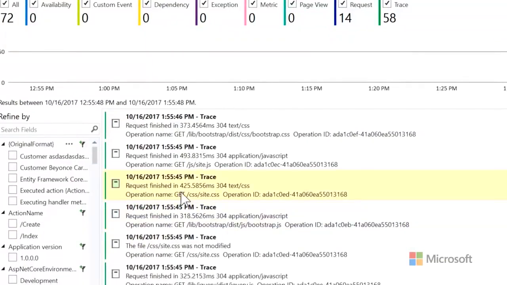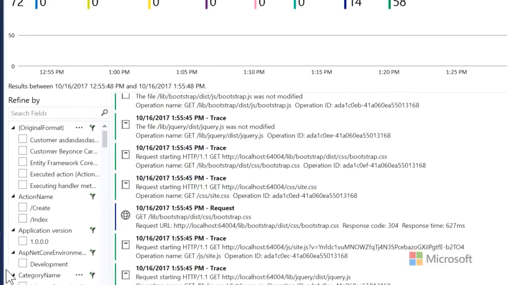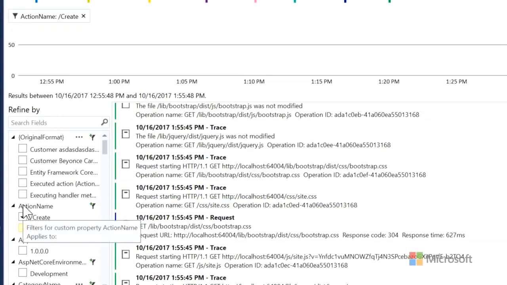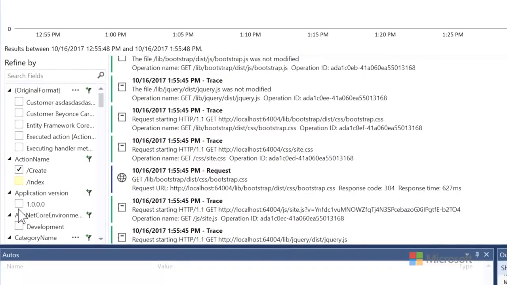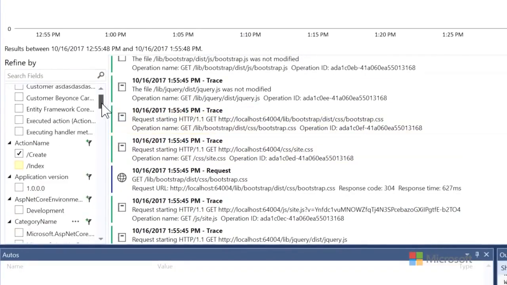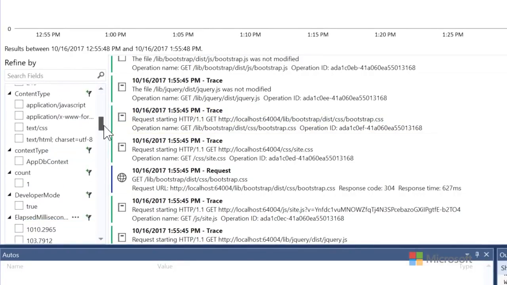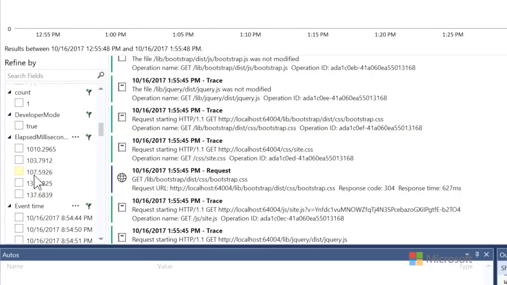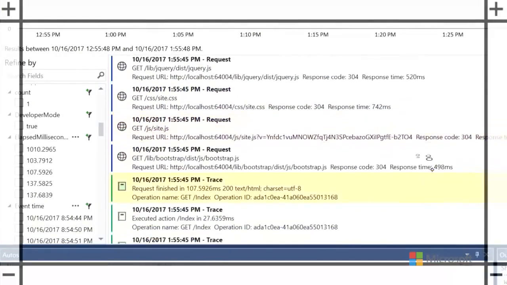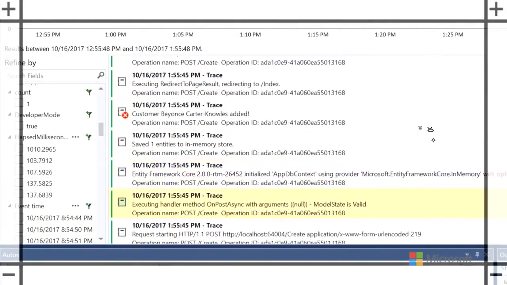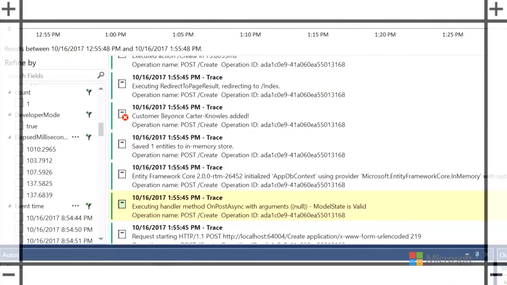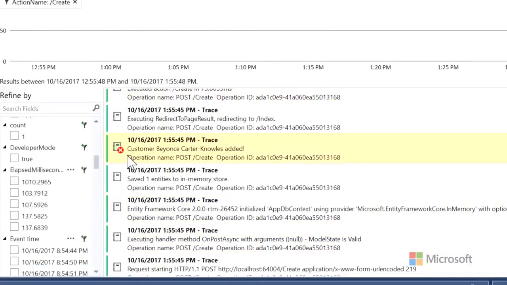You can filter it. You can filter by just show me creates. Just show me people on this version. Just show me people on Chrome. Just show me people on Firefox. Just show me things that took longer than a second, right? You can go through this whole list here, and I could look for it. Look, it even has these really good icons. See, remember how we made adding a customer a critical?